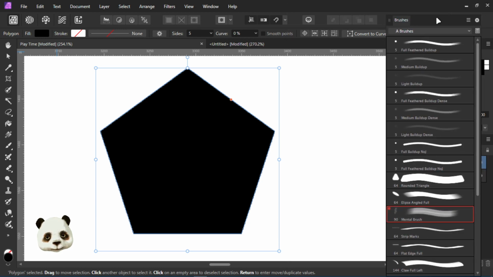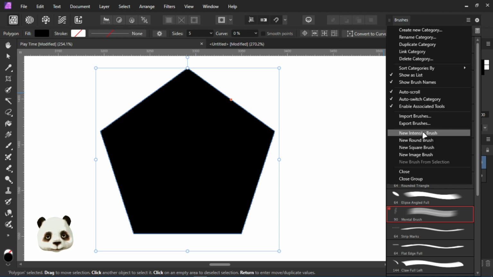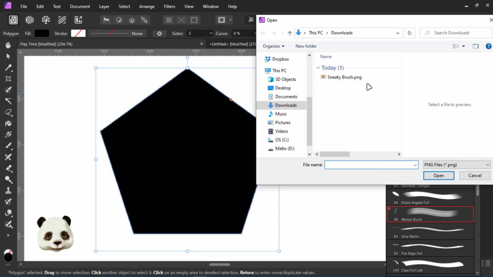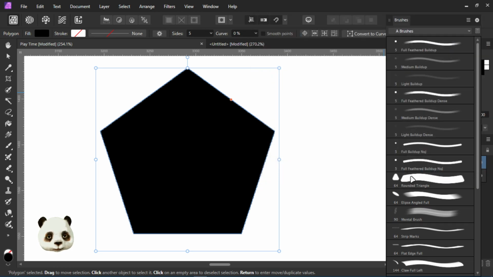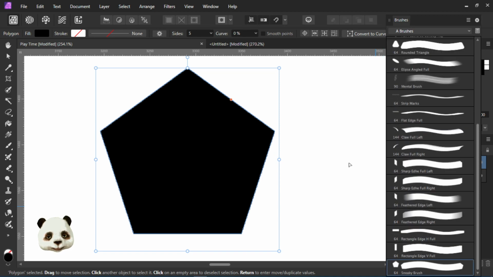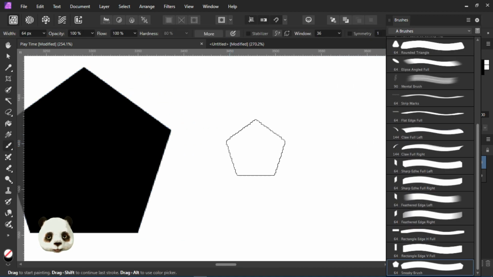So this is the sneaky brush that we are implementing, right? So we're gonna go here, we're gonna go new intensity brush. We're selecting our sneaky brush and we say open, and it's gonna be here at the end. Now if I'm gonna go into brush mode, let's try to paint with it a little.